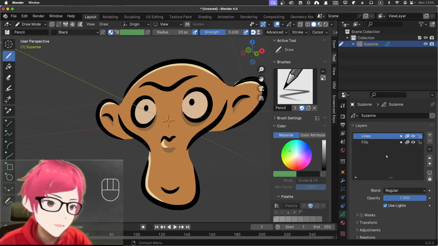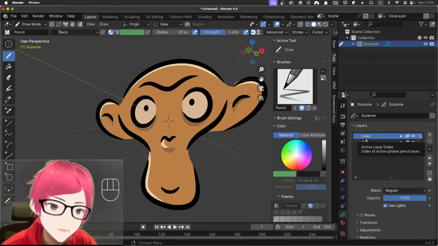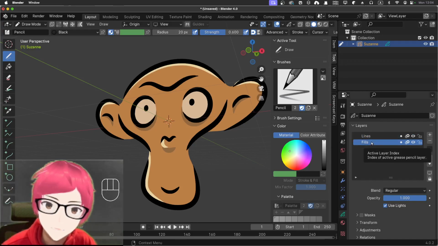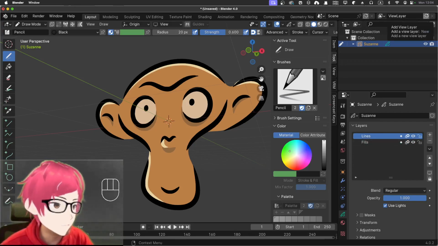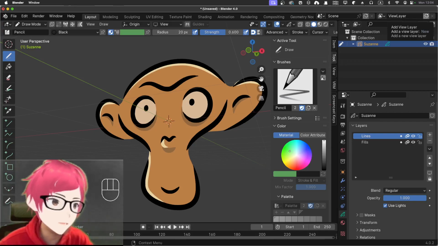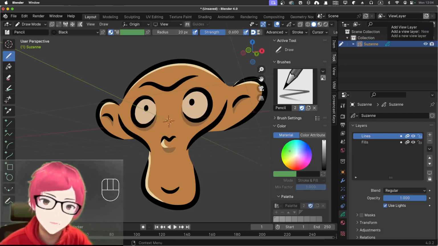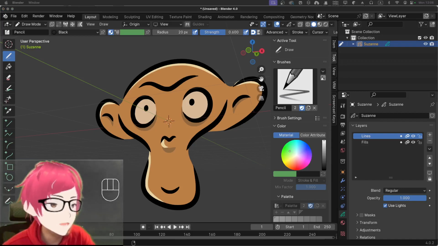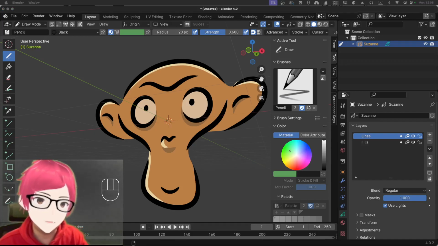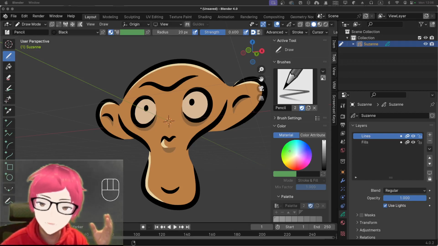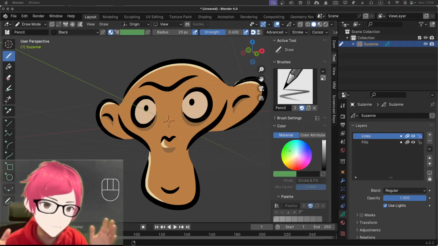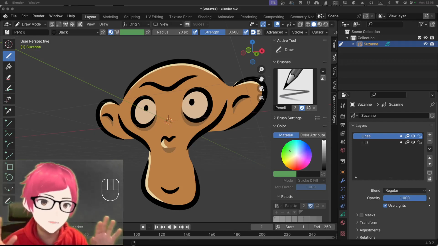Okay, so if you look at layers here, we've got lines and we've got fills. That's so interesting. It's not that you have to do lines in the lines layer and fills in the fills layer, but it's just a demonstration of how layers can be organized. All right, so first let's talk about some of the layer operations that you can do. It's very similar to other software, but you have to remember where to find it.